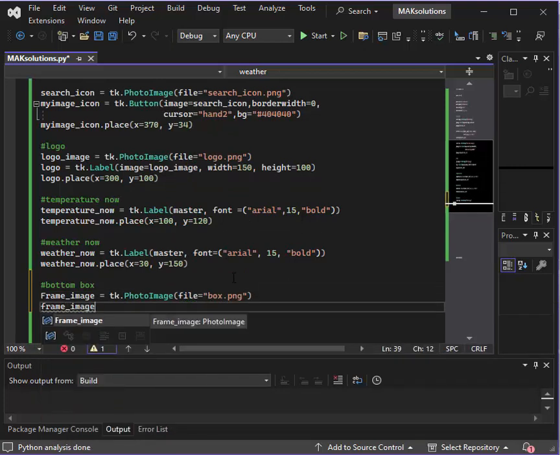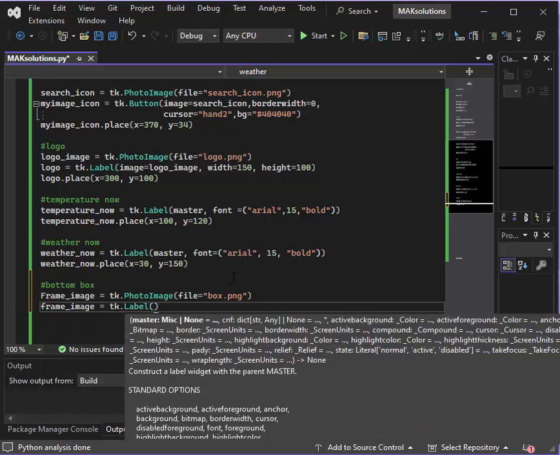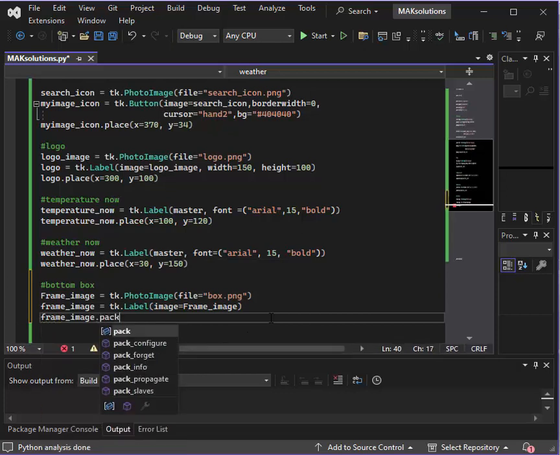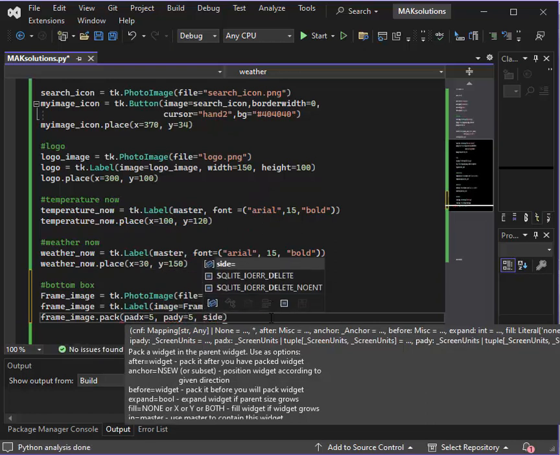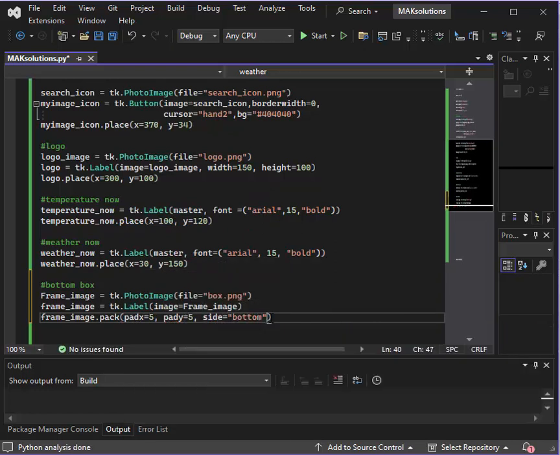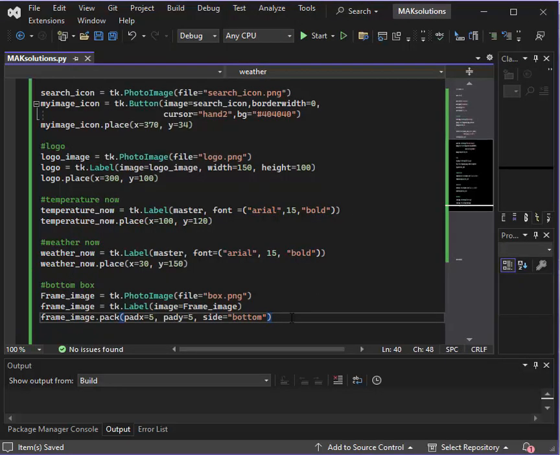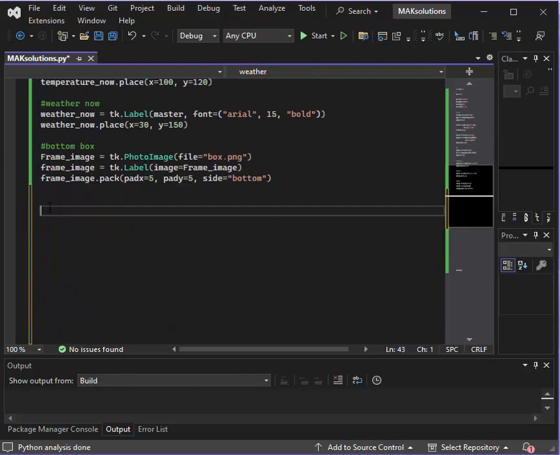Now take a frame, call it the bottom box, where we will display the wind, precipitation and humidity, these variables. First we create a frame and there it is, a blue color frame. Okay, next.